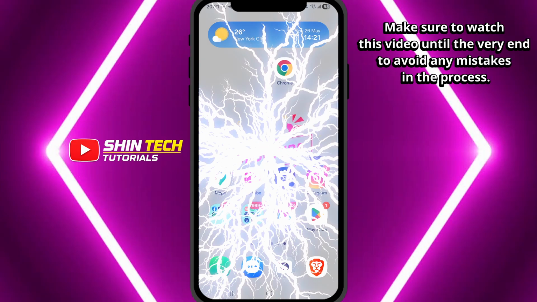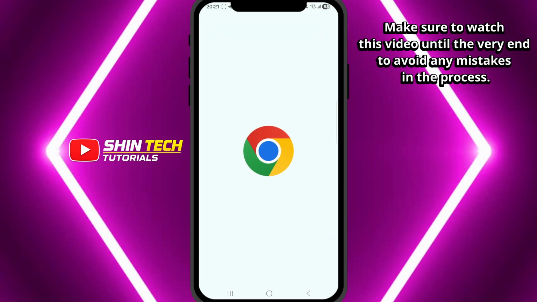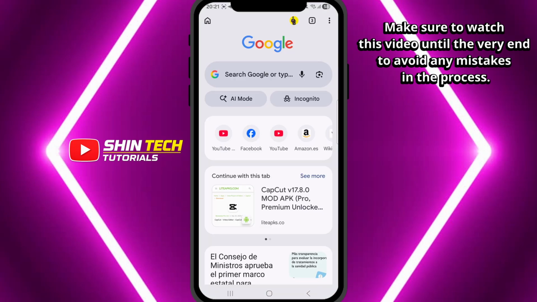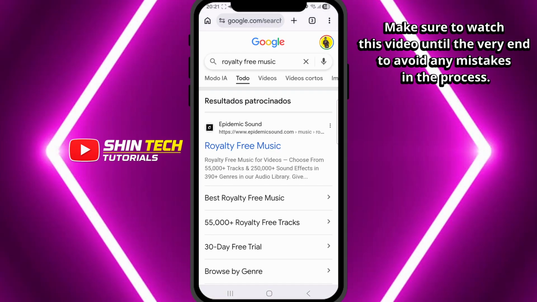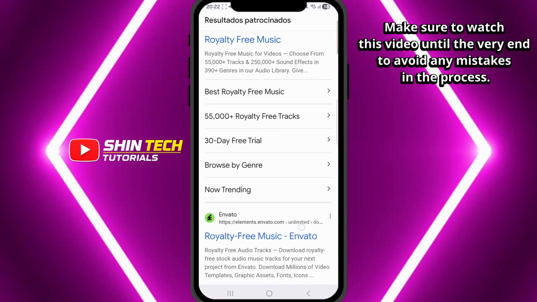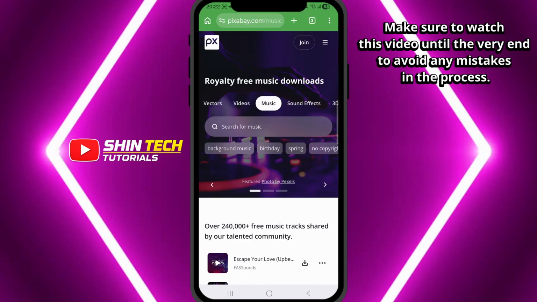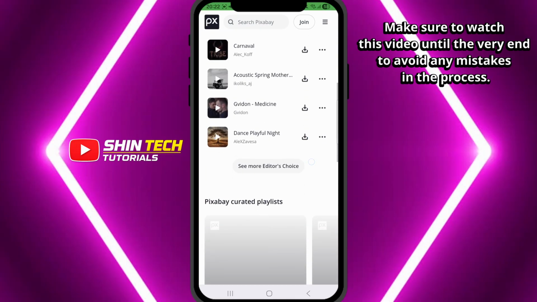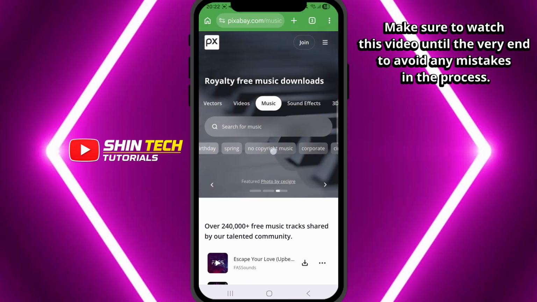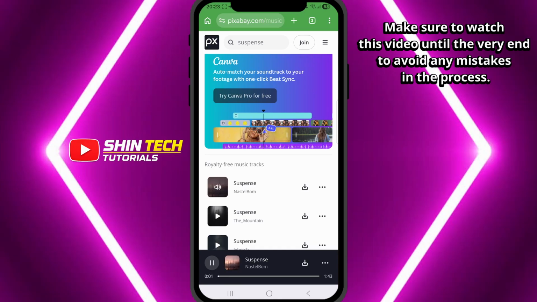Let's get started. First, open Google Chrome on your phone. Once Chrome is open, tap on the search bar at the top and search for royalty-free music. From the search results, open the Pixabay Music website. This platform offers thousands of free songs that you can download and use. When the page opens, you will be in the music section, where you can browse different songs and categories. You can tap the play button on any song to preview it before downloading.